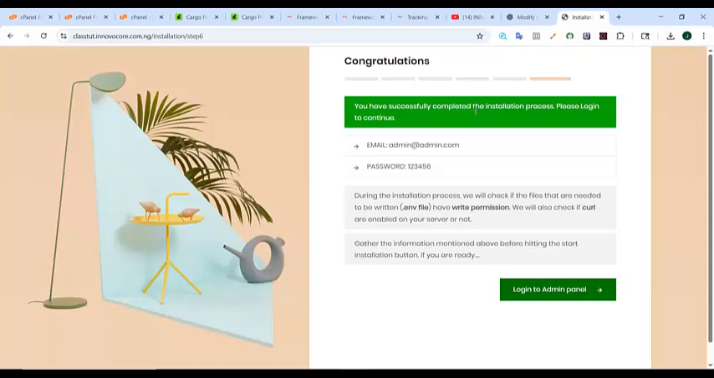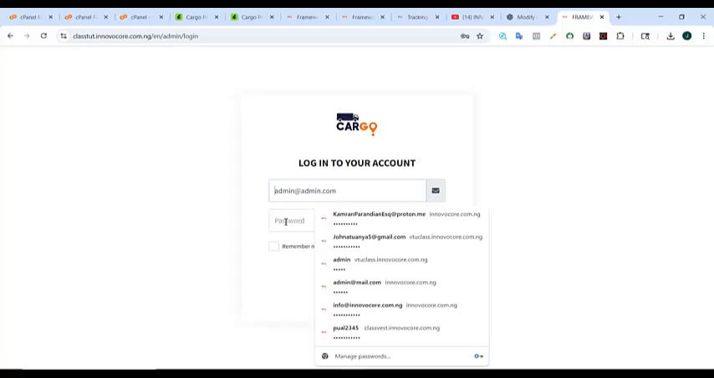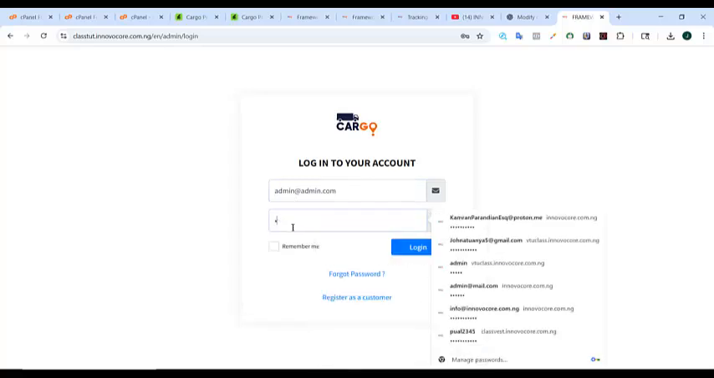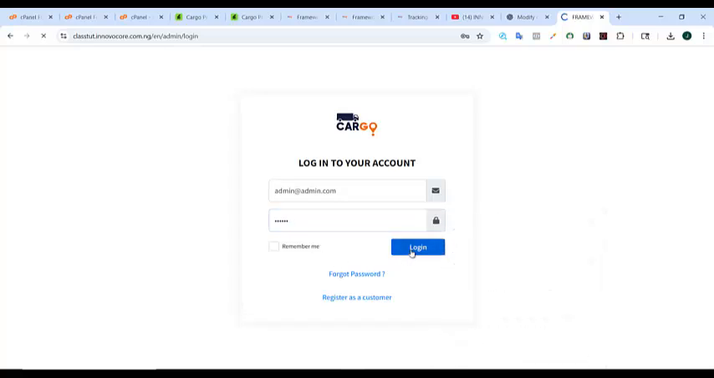So over here, they are going to give you your admin email and admin password. So it's left for you to change the email when you are done. So we're going to click on this, log into the admin panel. So click on it. So logging into the admin panel, your admin email is going to be here already. So what you need to do is to put in the password given to you and log in.